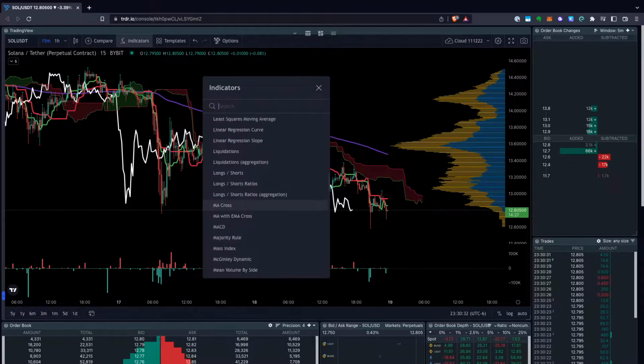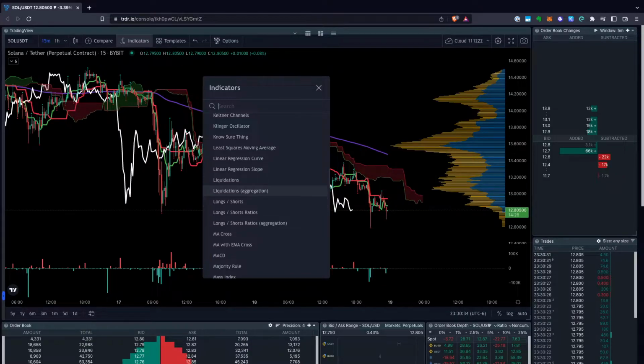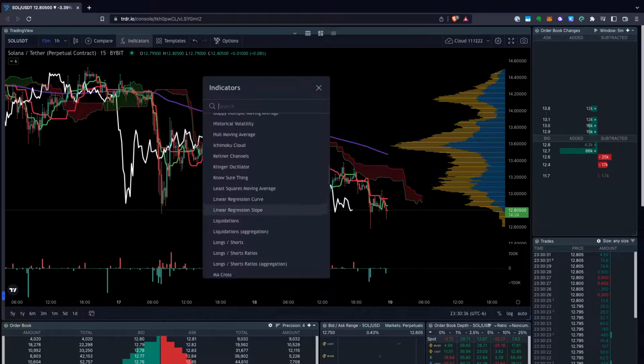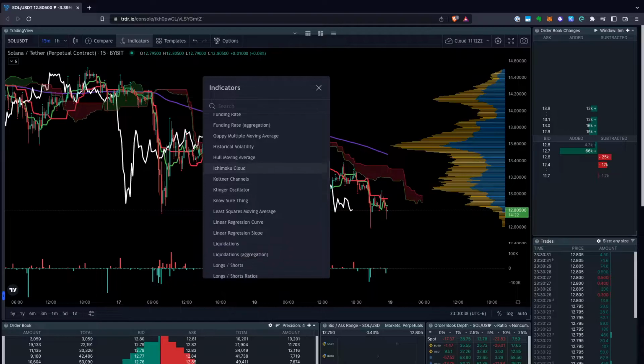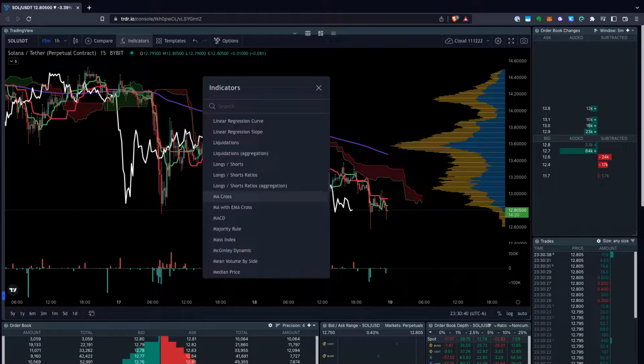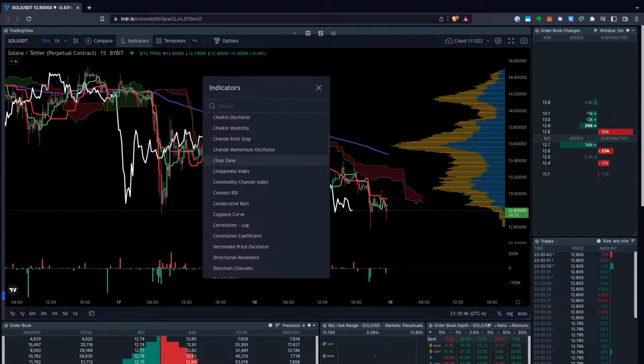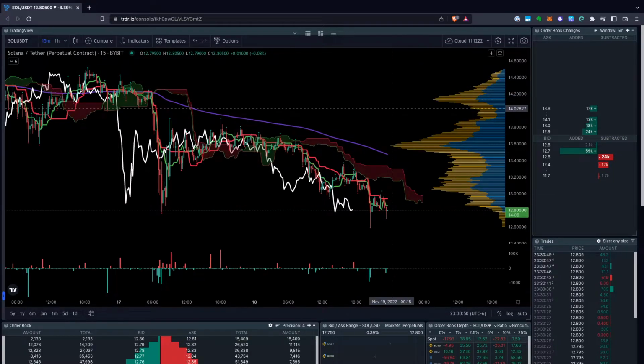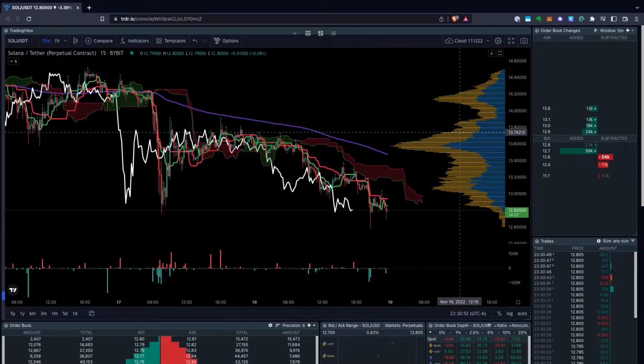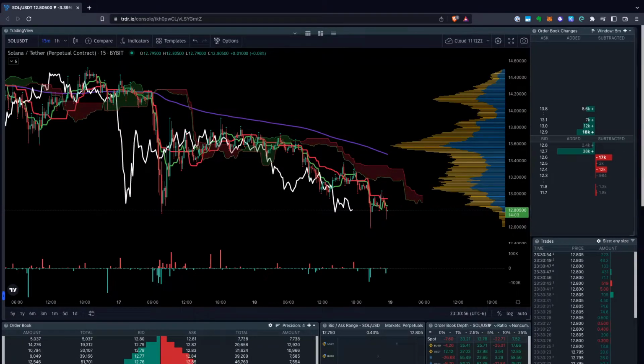So if you're someone who trades futures or perpetual contracts or anything of that nature on any of these exchanges, like Bybit or Binance or anything like that, then you may actually enjoy this platform. Now, for myself, one of the main things that I like, and you can rearrange these little windows however you want, it's pretty easy.